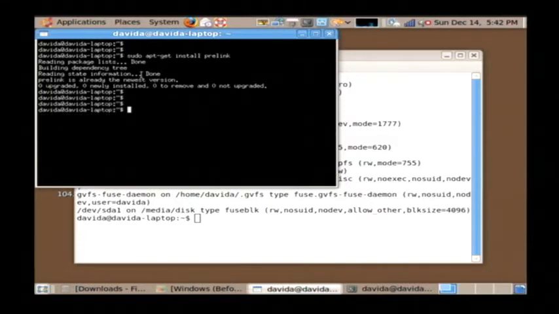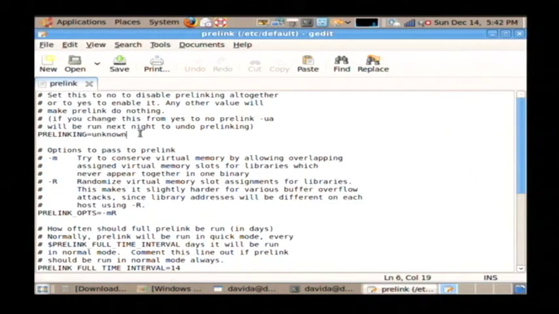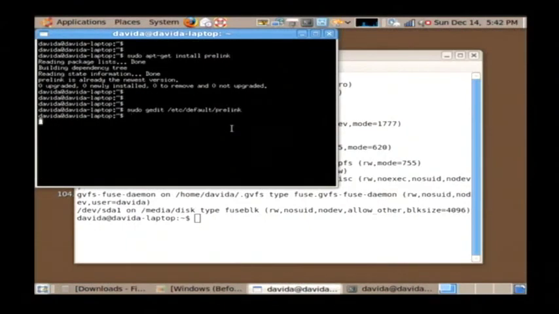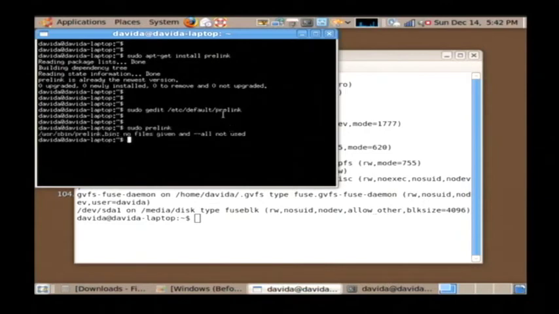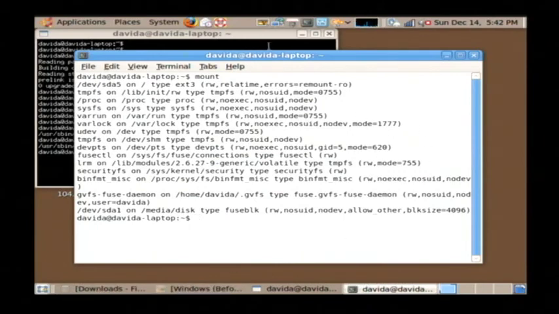So let's go and configure Prelink by typing sudo gedit, and the file is /etc/default/prelink. So that'll open up the Prelink configuration file. Let's just change prelinking here to say yes and save it. Now if we run sudo prelink, or rather just prelink, this program will run and it will go through and link a lot of your shared objects for programs that you use. It'll go ahead and get those linked in so that the programs will load and run faster.